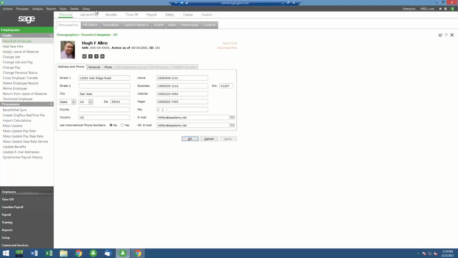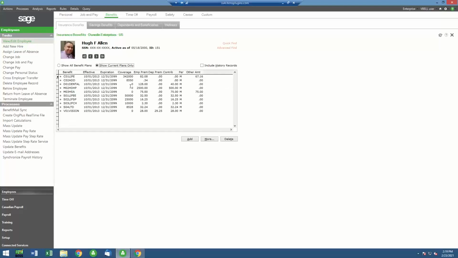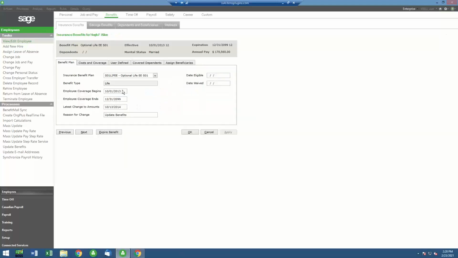Now, when I go back and look at Hugh Allen's insurance benefit screen, the premium was 2,000, now it's 2,500. The system updated it for me. That's a really cool thing about benefits administration. If you're spending a lot of time maintaining benefits and rates and annually updating those manually, this cuts that workload down tremendously. Another benefit I wanted to show you is a life benefit.